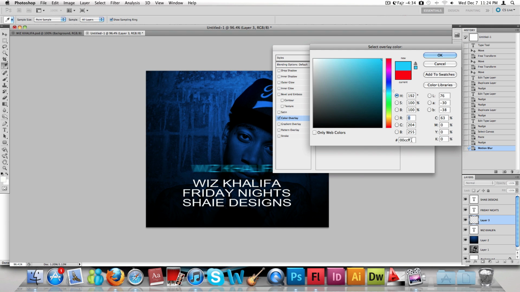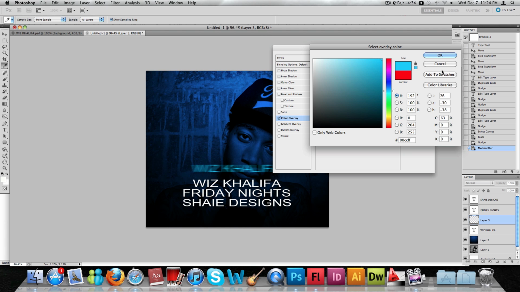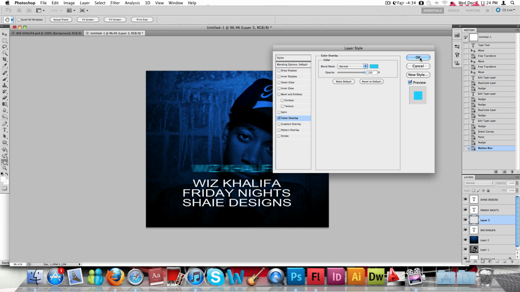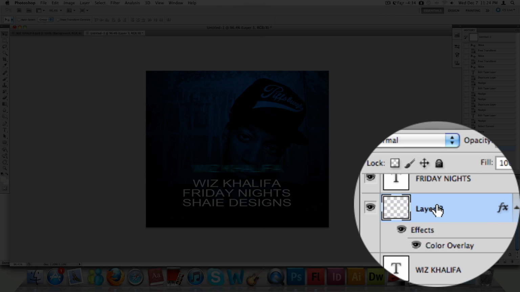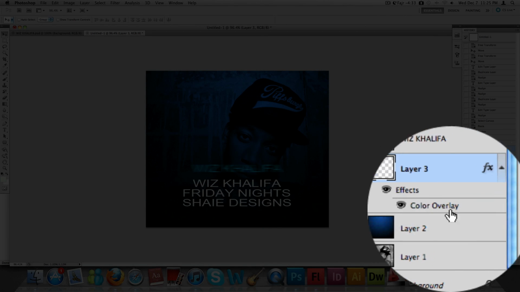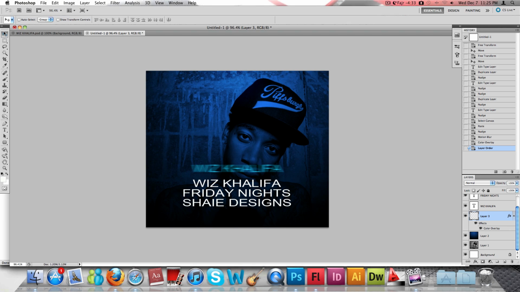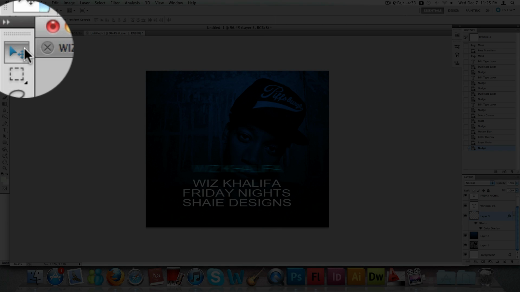Okay, so that's the code if you want to get the exact color for your text. Then just press enter, and enter again. Now we're going to place that layer behind the Wiz Khalifa text, the first text we did. So we're going to drag it down below the Wiz Khalifa text, and as I said, just make sure that the first toolbox is selected.